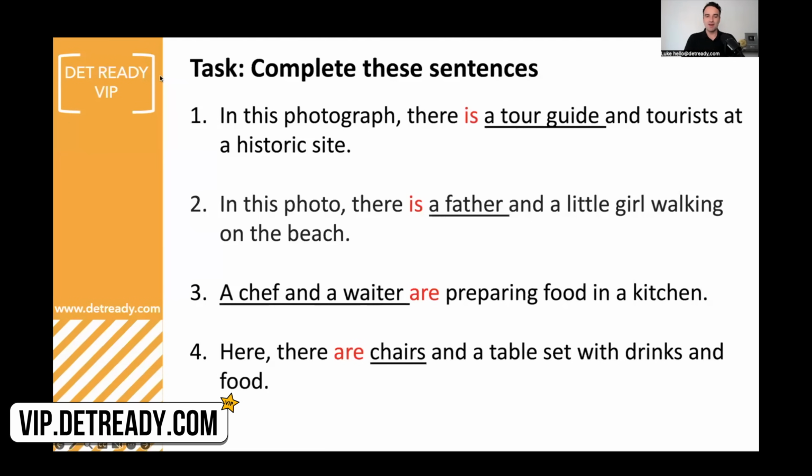And the last one here, there are chairs and a table set with drinks and food. Chairs, is that singular or plural? Plural, so we use are. This is the first subject in the photo, or the first subject in the sentence. So we use are, the plural verb, to describe it. Okay, so that was mistake number one.